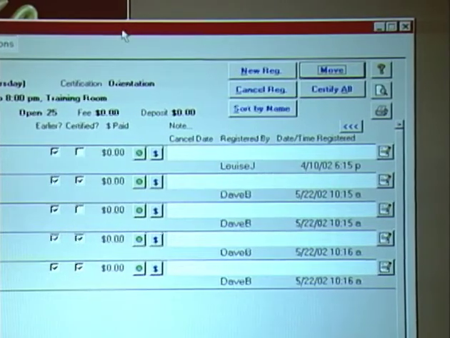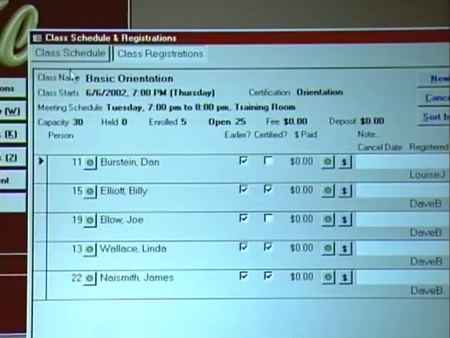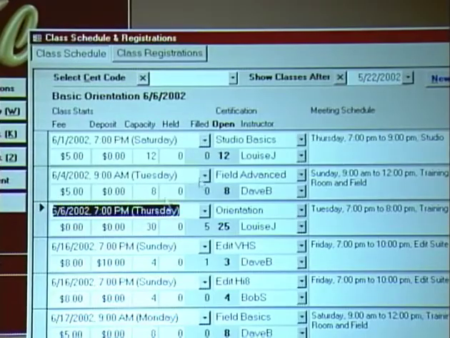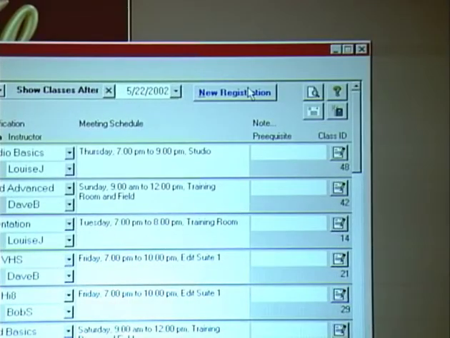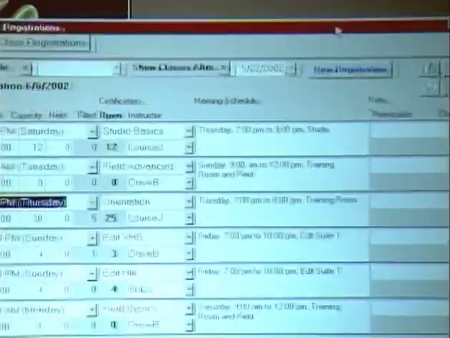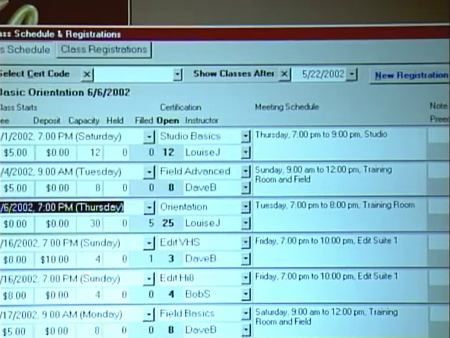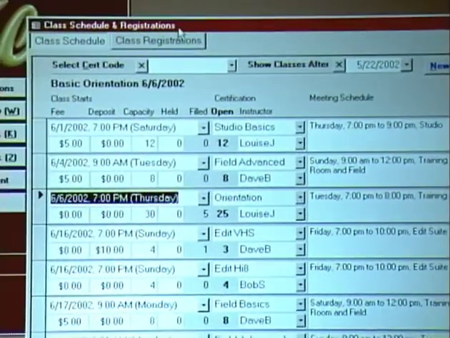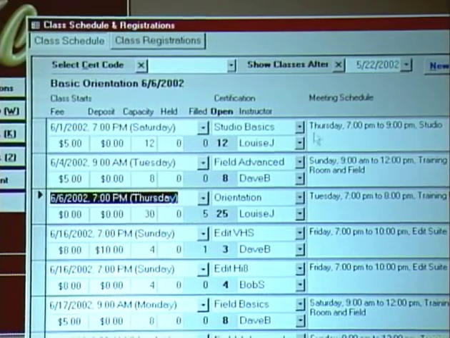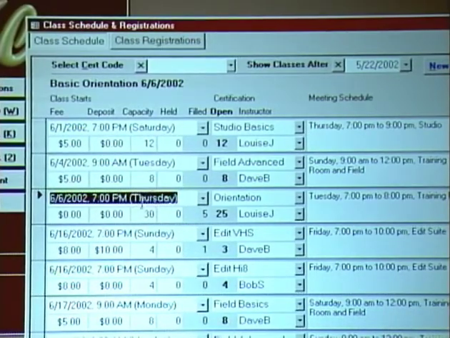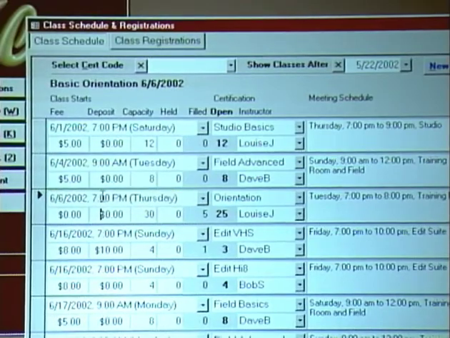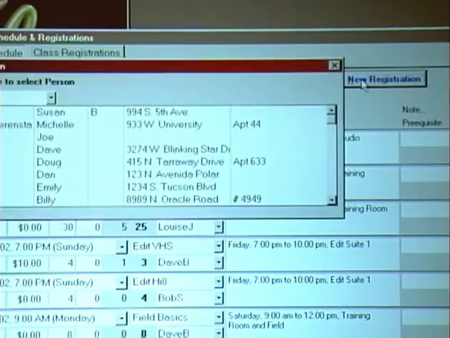If I'm looking at the schedule, let me slide this over. Here's our schedule. I can do the same thing from here. Again, new registration. So there's a new registration button on both pages, on the schedule page and on the class registration page, and it doesn't make any difference which place you do it from, whatever is convenient. So if I want to add someone to this class, obviously I put the cursor on the class that I want to register someone for, and then I just click the new registration button.